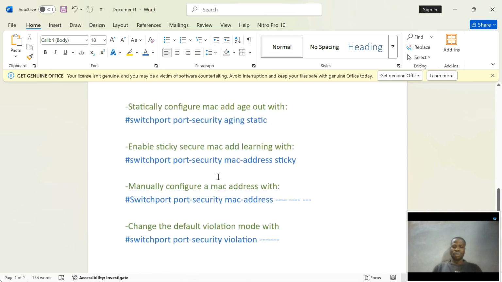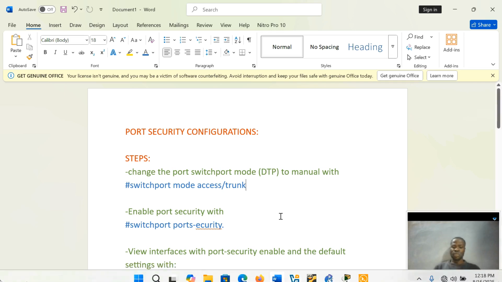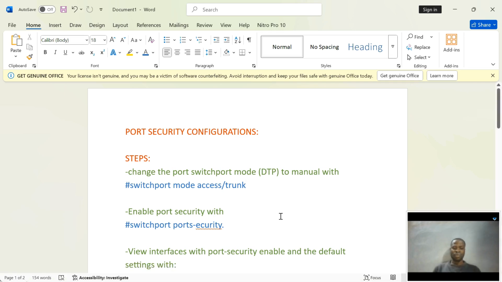So first thing we're going to do is change the interface mode to either trunk or access. Before you configure any of this port security, you cannot do it on auto mode of DTP, that is Dynamic Trunking Protocol. If it is on auto, it will not be allowed, so you have to change it to either an access port or a trunk port.